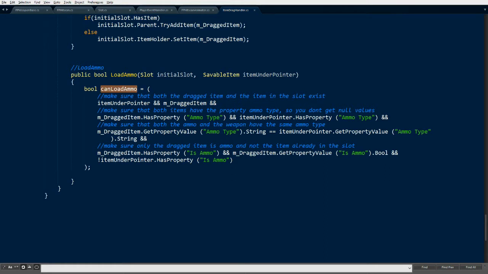So as you know, I do love my error handling. First of all, we're going to make sure that both things exist, the thing that we're going to drag onto and the thing that we're dragging. Now we need to make sure that the thing we're dragging has a property ammo type, and also the thing we're dragging onto has a property ammo type, because we want both the bullet and the gun to have ammo types.